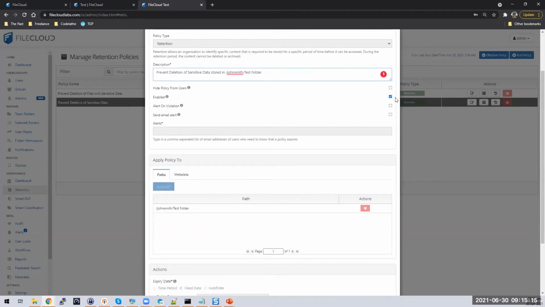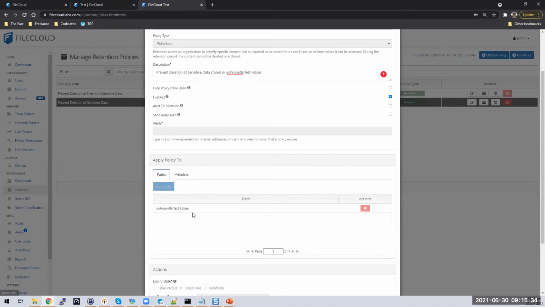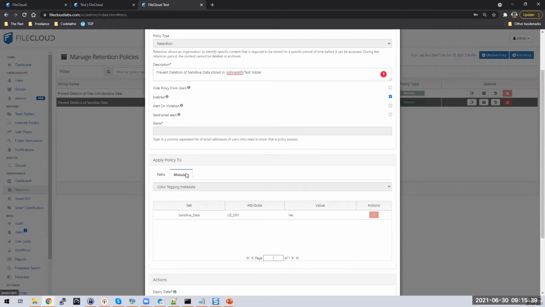I've set the enabled flag by placing a check mark. And then under the apply to policy, if you notice, I've added a path. This is the username, and this is a folder under the username. And then I've also added a metadata. So these are basically conditions. So if the file exists in this path, and if a metadata exists with this value, US Social Security. And by the way, don't confuse yourself. I have this one set to a Boolean value. That's why it's showing us a yes.